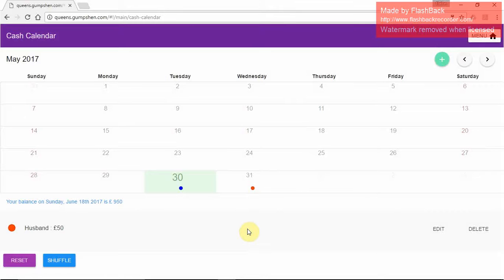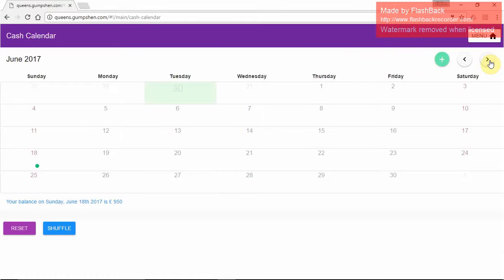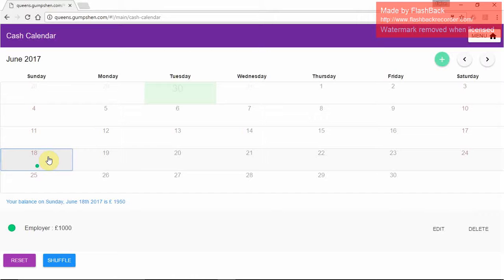So as you can see, I'm still on May's calendar page. So you will not actually see that transaction until you actually click onto the right arrows at the top right hand corner of your screen. So as you can see, I am now in June's calendar, and indeed I can see that on the 18th of June I will have my incoming money of £1,000 from my employer.